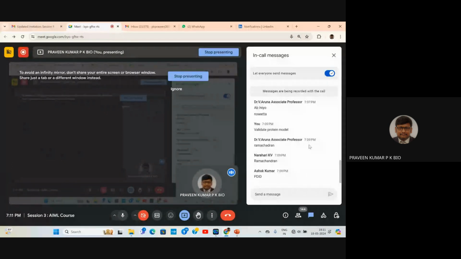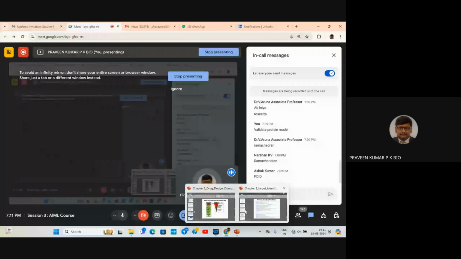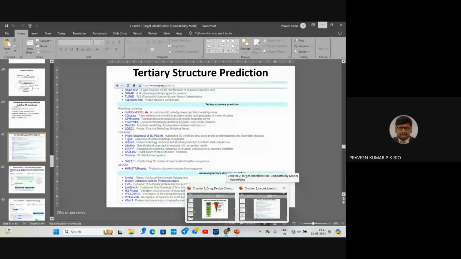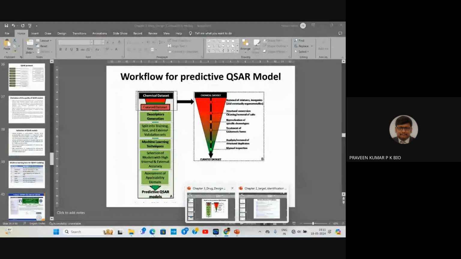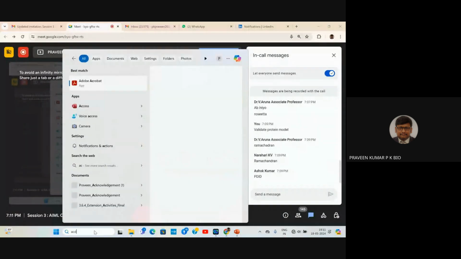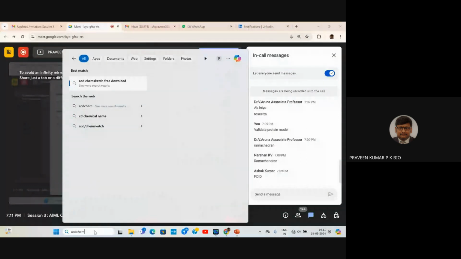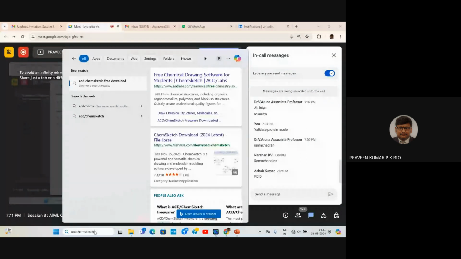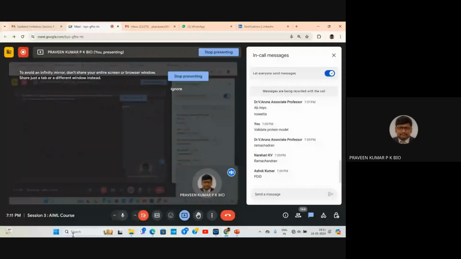Even during NMR studies or X-ray crystallography studies, sometimes the protein structure won't be good. You have to refine it using the tools available in commercial software like Discovery Studio. Now I try to open a tool called ACD ChemSketch. Yesterday, I wasn't able to show much illustration, isn't it?